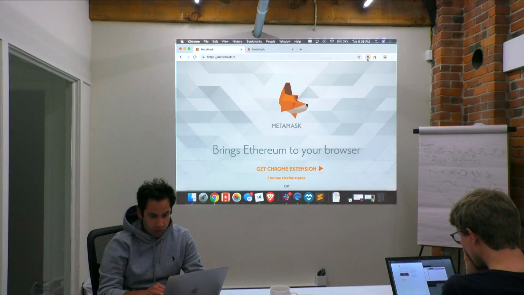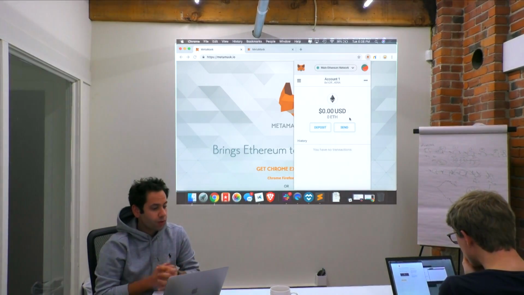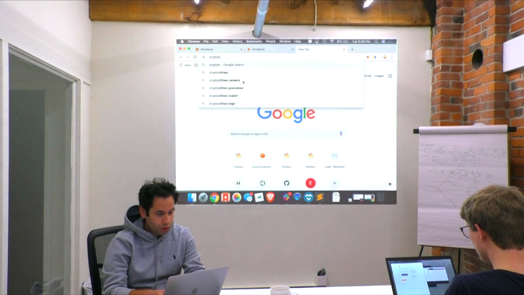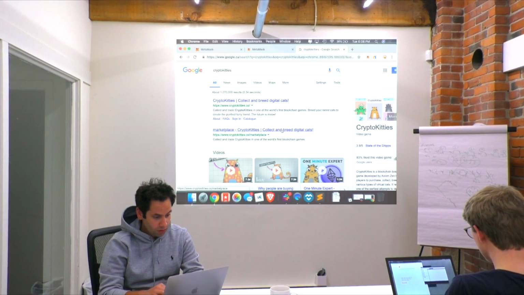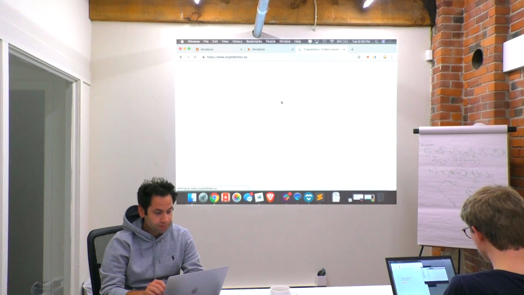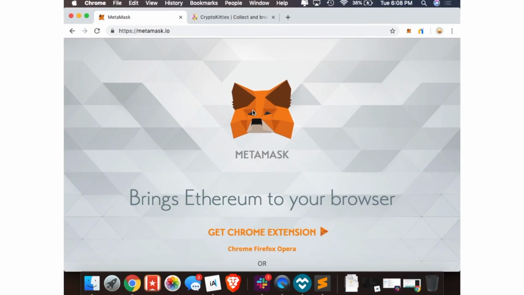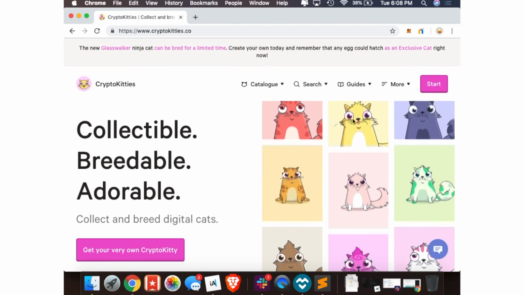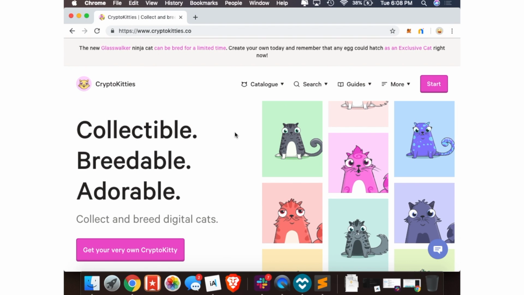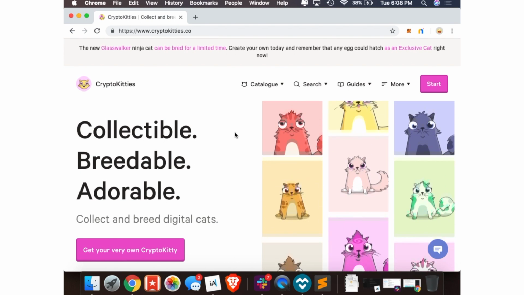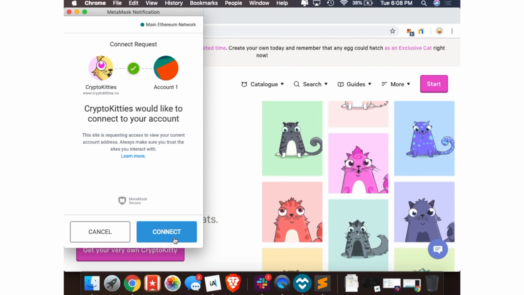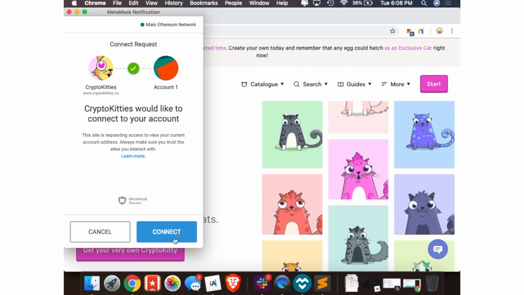Cool. So here we go. We got MetaMask installed. So now let's go to CryptoKitties. We go to CryptoKitties here. Let me see my screen. Okay. Start. It asks, hey, can you connect to your wallet? Say yes.